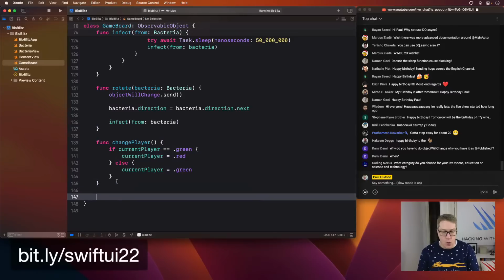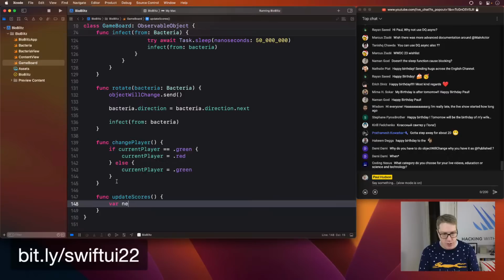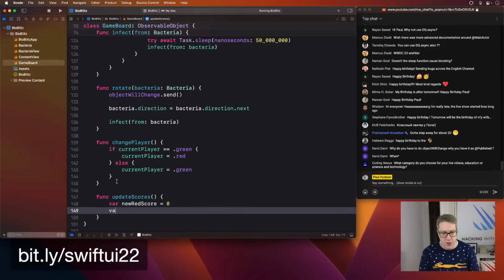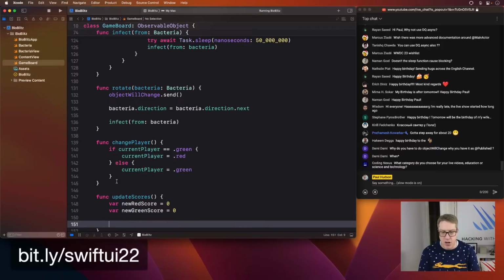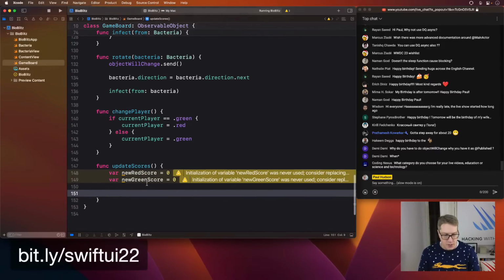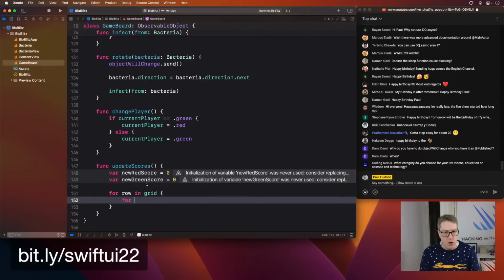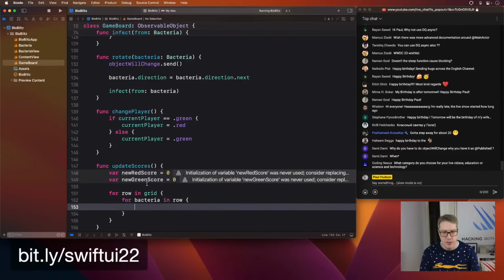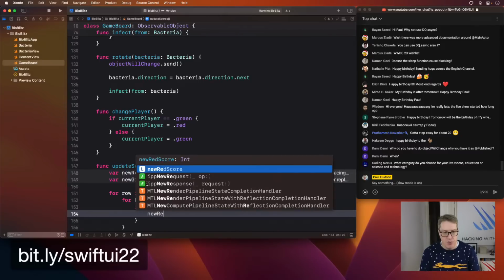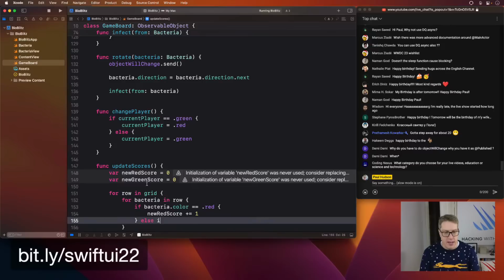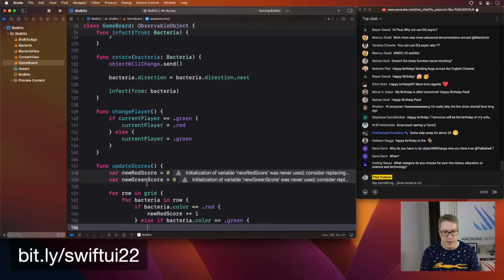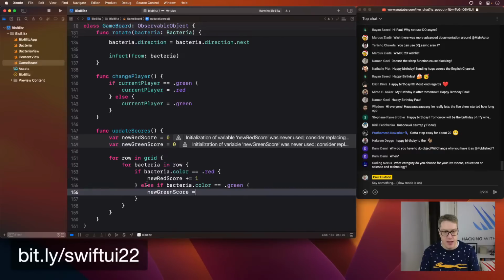So down here, we'll add a new method called, helpfully, update scores. Let's have a new red score of 0 and a new green score of 0. And all we're going to do is loop over all the squares and see who has what. So we'll do for row in grid, for bacteria in row. If the bacteria has a color of red, then new red score plus equals 1. Else if bacteria color is green, then new green score plus equals 1.